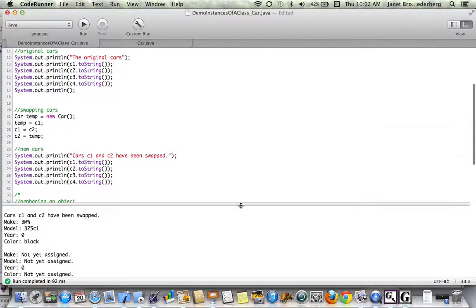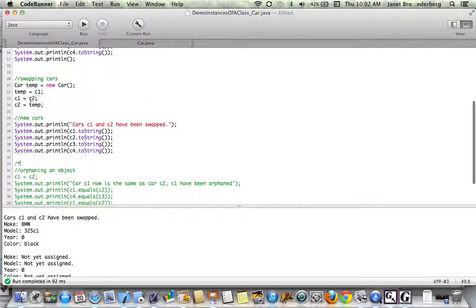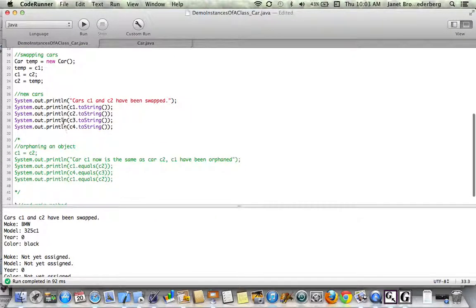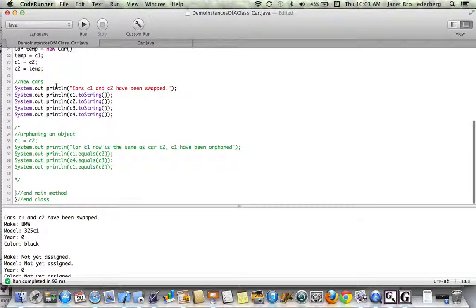So when we work with the variable names C1 and C2, those are address spaces. If you want to swap values in those spaces, you'll do so this way: creating an instance of the class Car, storing the value in C1 into temp, C2 into C1, and then temp into C2. Now, if in those spaces C1 through C4 we have addresses, what can happen is you can orphan an object, that is, lose the address.